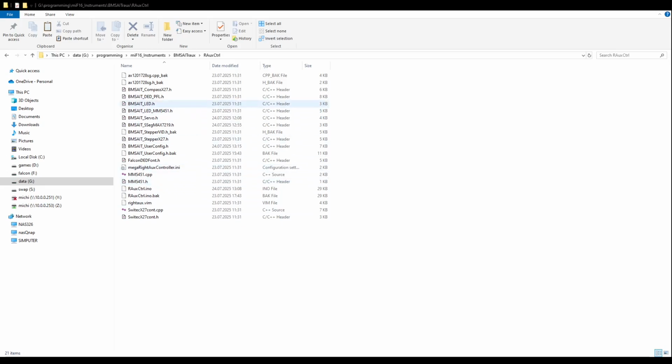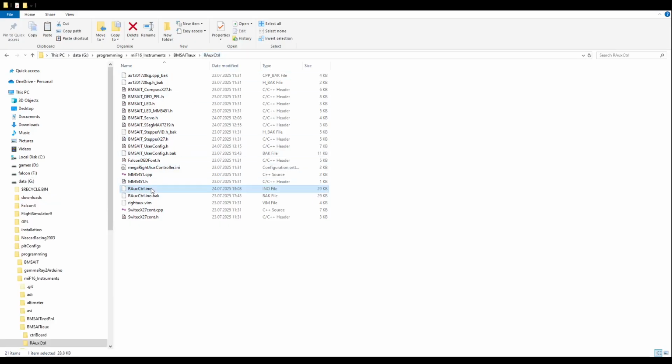Here you can see the directory I used for my right auxiliary console. Make sure that the file name of the .ino file matches the directory name, because otherwise your Arduino IDE will not be able to program your Arduino with it. The other files in this directory are all those header files you use for specific hardware you want to control with that specific Arduino in BMSAIT.